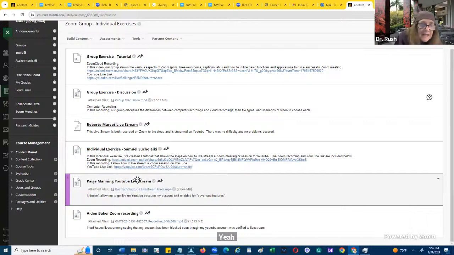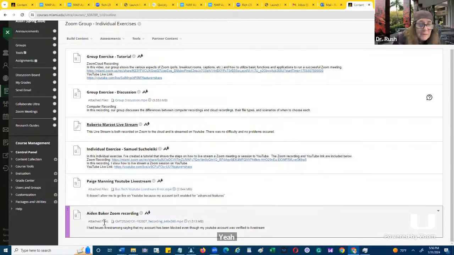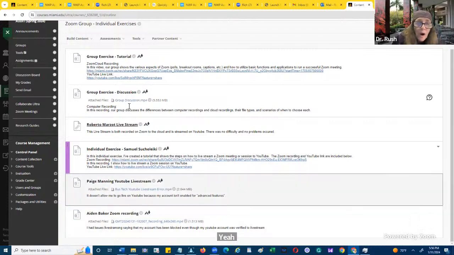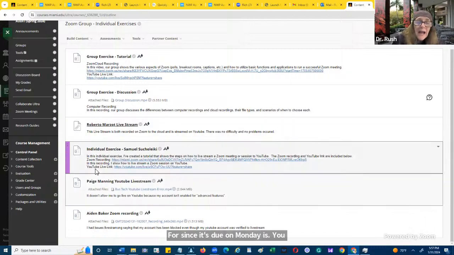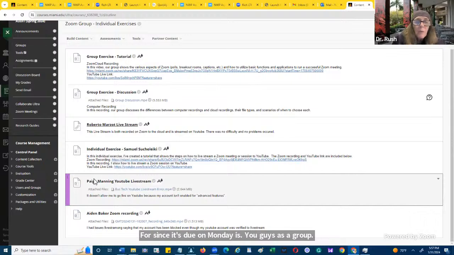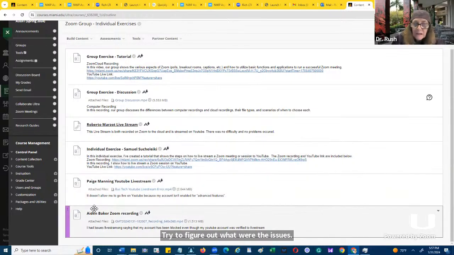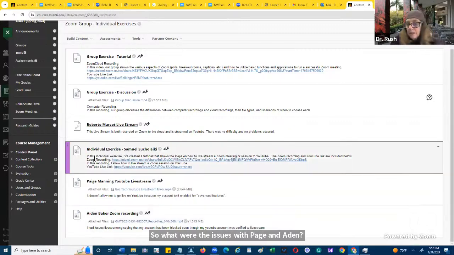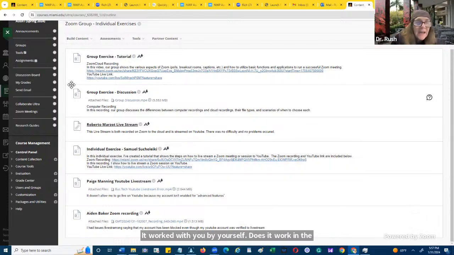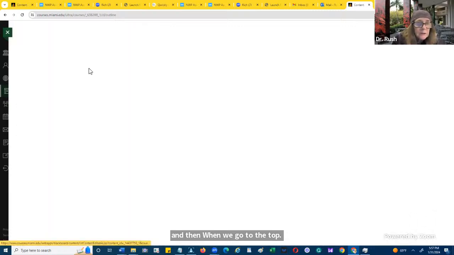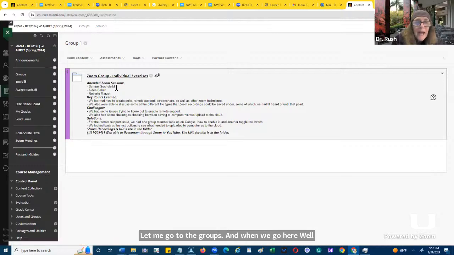And then get everybody. It seems like Aiden and Paige, what I'd like to do, since it's due on Monday, is you guys as a group try to figure out what were the issues with Paige and Aiden, and basically show them how you did it and see if it works. It worked with you by yourself. Does it work in the group setting? Does it still work? So we at least know. And then when we go to the top, let me go to the groups. And when we go here, we'll be able to say Sam was okay, and then Roberto had the issues.